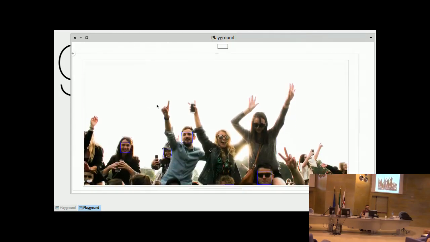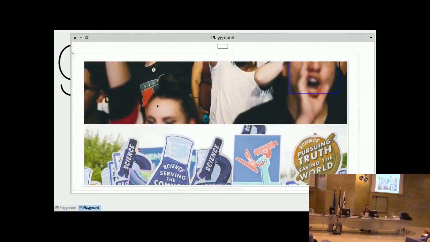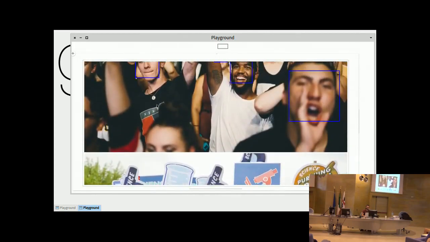This more or less consists of a list of faces that I'm downloading from the internet, then calling the API, getting back the faces, and then highlighting them. And this can be done as you scroll through. So this is quite a simple application, it doesn't do much.